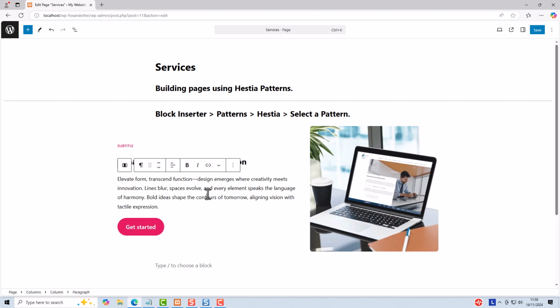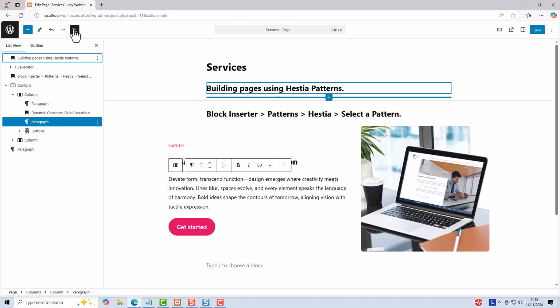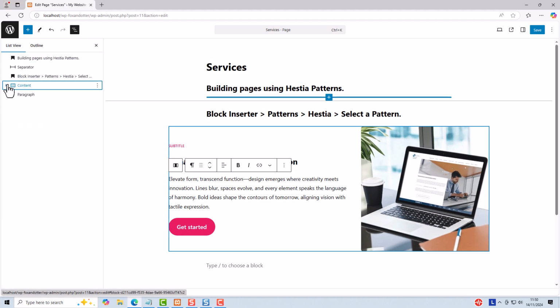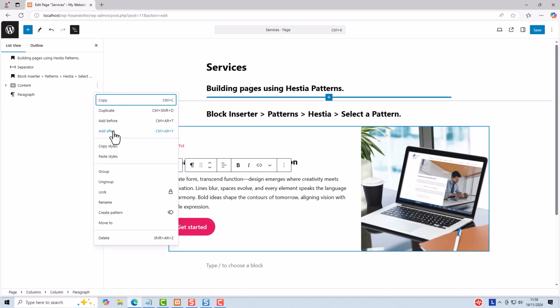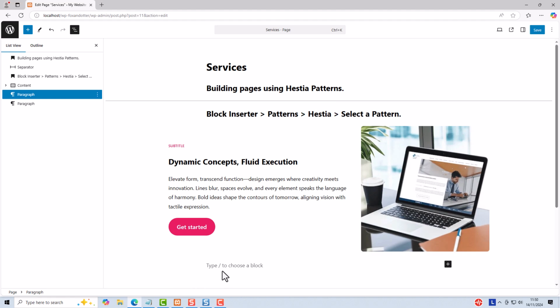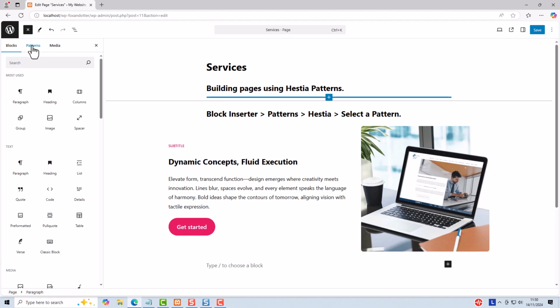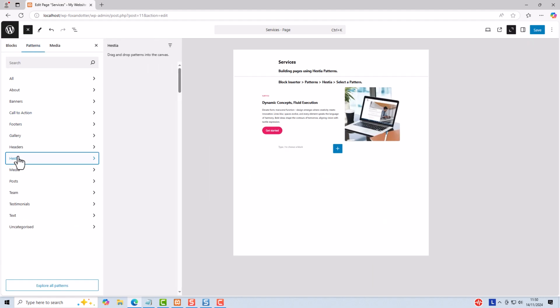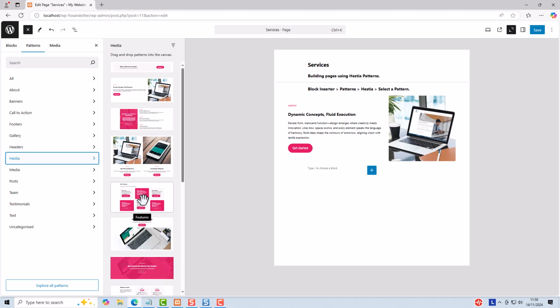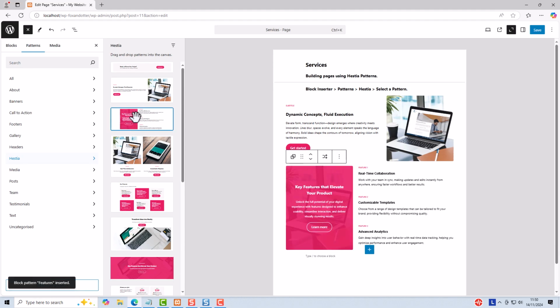If I want to put another pattern below that one, the easiest way is to use the list view and then choose the top level block. I can add after. So my cursor is now after that block, and same again, block inserter, patterns, the Hestia patterns, and I can choose any of the patterns. If I want to get a better view, I click Explore All Patterns. I know that I want to use this one, so I just click the pattern and it adds to my page.